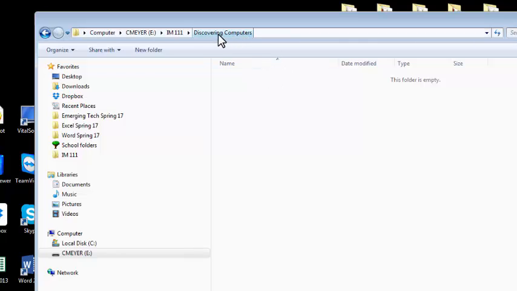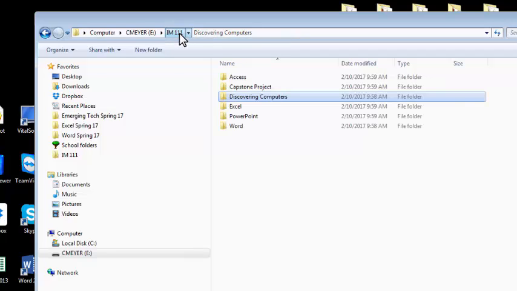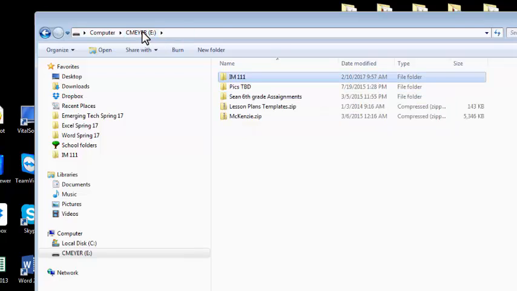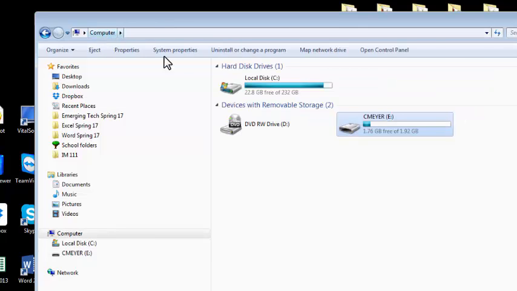And again, you can see in the address bar, this is just showing the current location. In other words, what you're seeing here on the screen is located in the Discovering Computers, which is in the IM111 folder. And you can see if I just click on the name of the folder in the address bar, it will take me back into that location. It's kind of like going back up the steps or going up the steps backwards. Then my flash drive and then my computer.